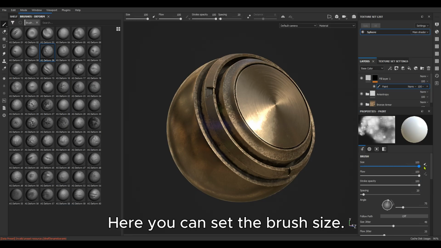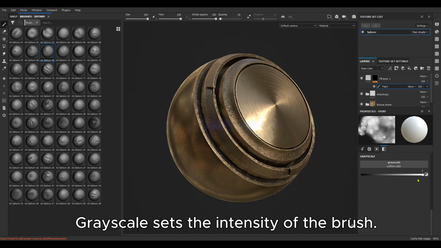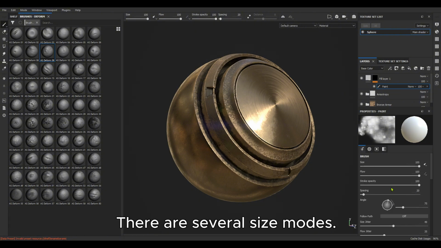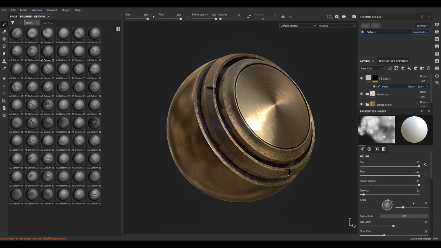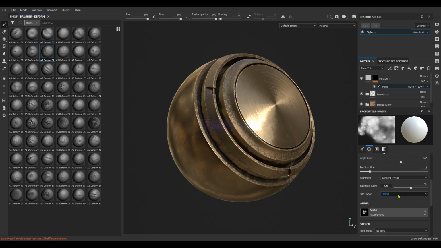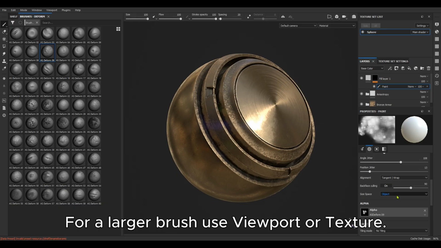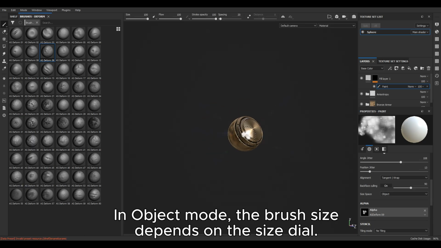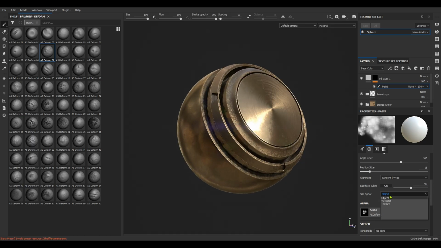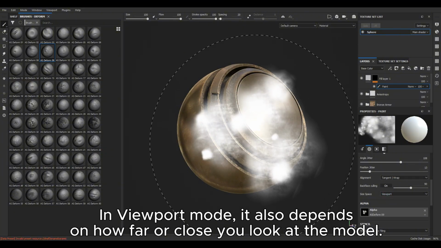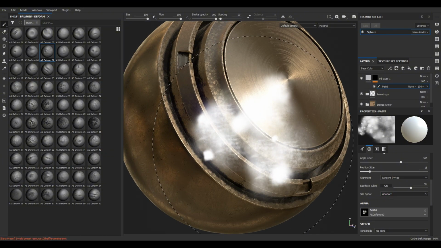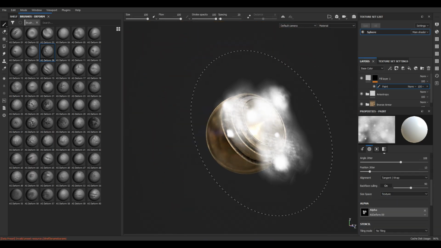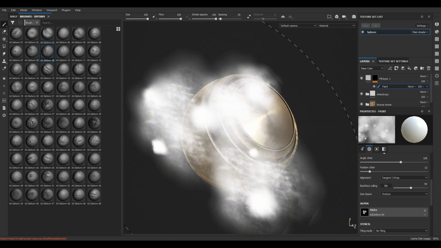Here you can set the brush size. Grayscale sets the intensity of the brush. There are several size modes. For a larger brush, use viewport or texture. In object mode, the brush size depends on the size dial. In viewport mode, it also depends on how far or close you look at the model. In texture mode, the brush size is proportional to a part of the texture map of the model.